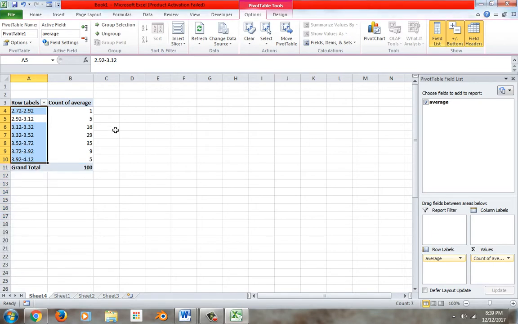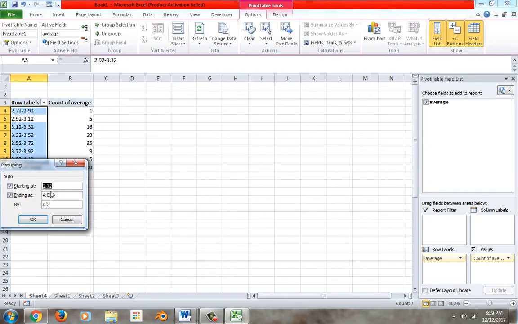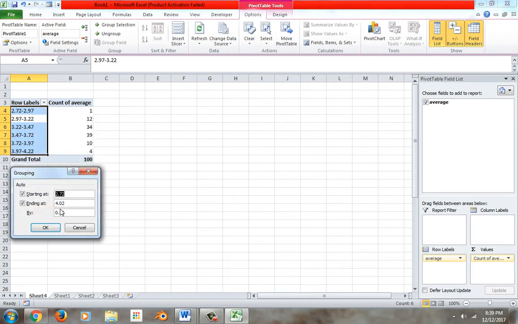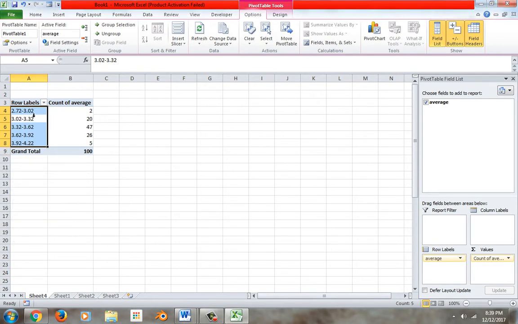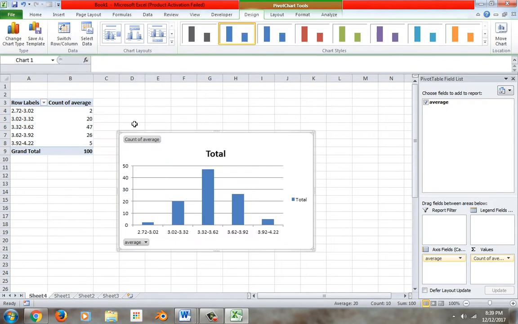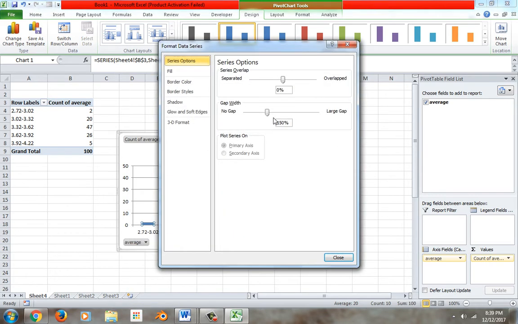Sure. 1, 2, 3, 4, 5, 6, 7. That's not enough. I would like to have 5 bars on everything we do today. Nice. Alright. So grab it, insert, column, histogram, right click, format data series. Boom. Here we go.